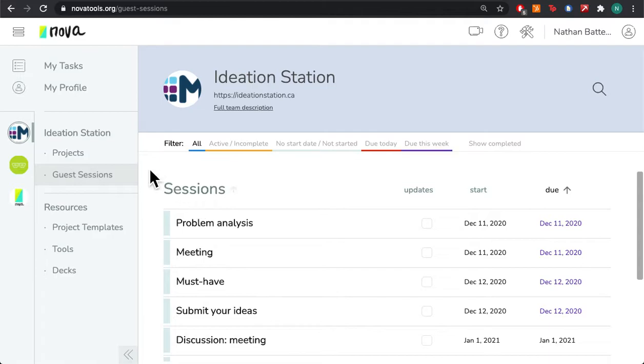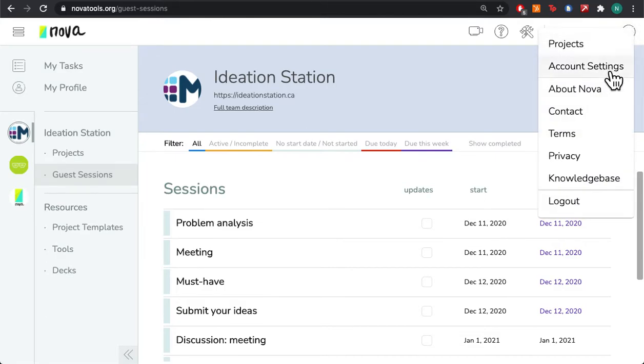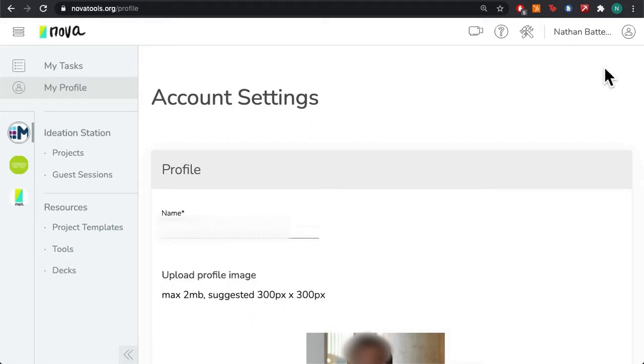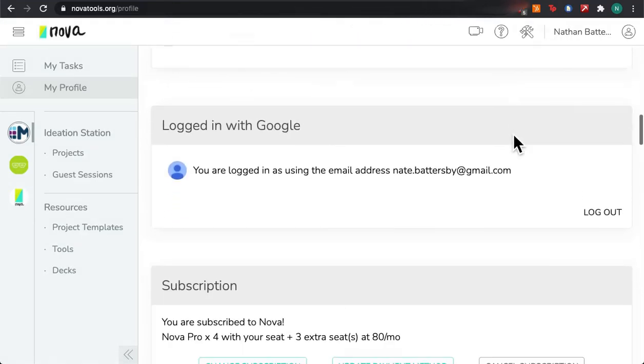To get started, here we are looking at the Guest Sessions view, where we can see the guest perspective when collaborating with our company. To adjust this information, I will click on my profile in the top right-hand corner, followed by Account Settings. On the Account Settings page, I need to scroll down to Team Management, Name and Link.